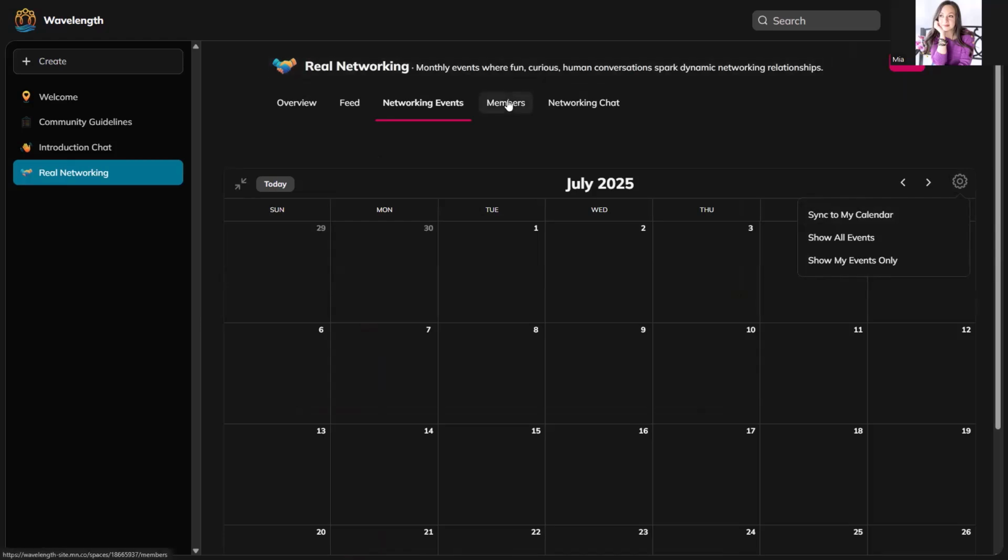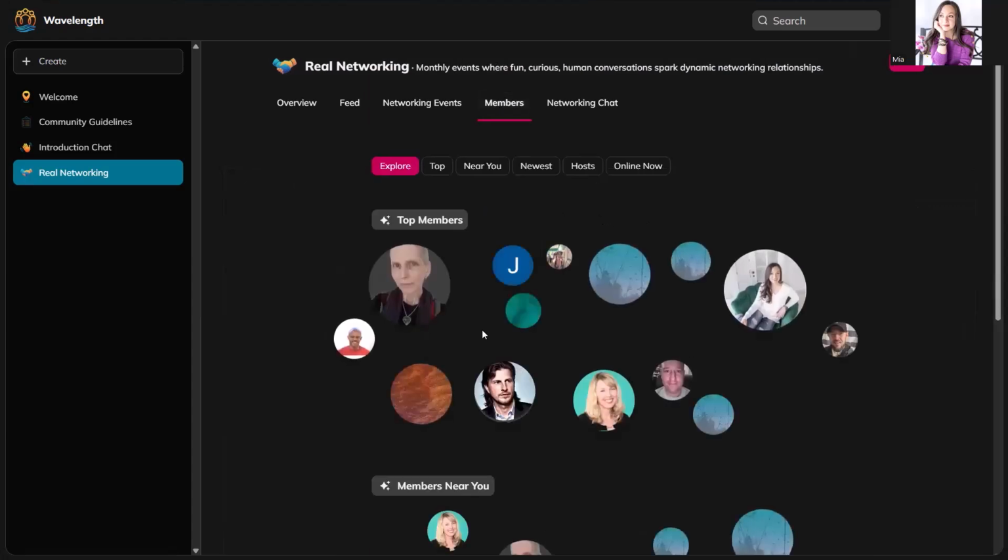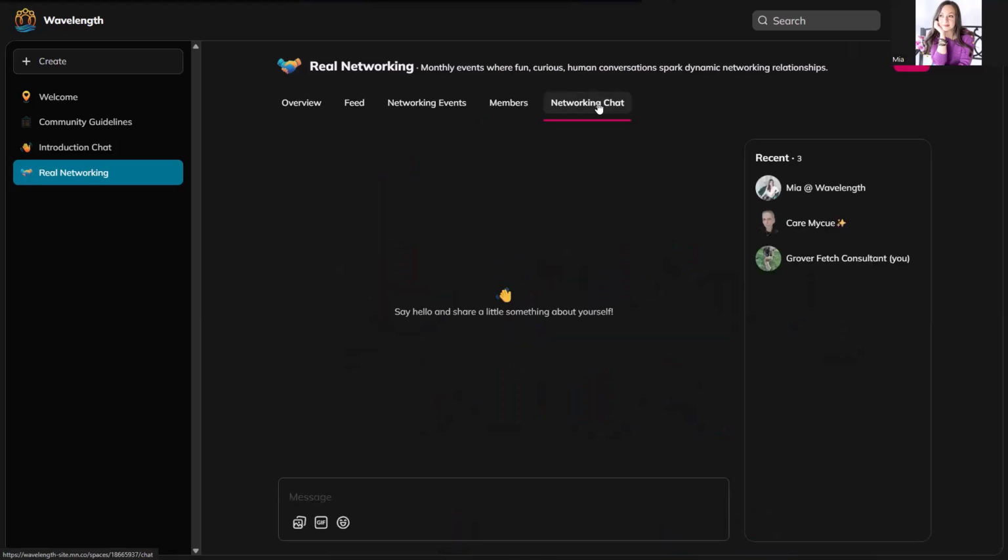Here's the cool thing about real networking. After you've done the networking, or before, you can see the different members who are in this space. You can check them out. You can see who it was that you networked with. And right here, you will have a networking chat. So after the event, or maybe before the event, you can write in a message and just give yourself an ask. This is not a spam space.